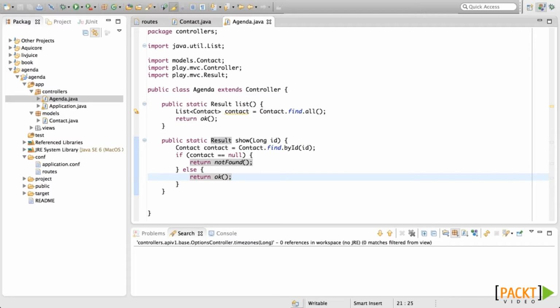We have taken the routes already created and ended up with an action for each one of them in our Agenda controller. Now, you'll be able to perform the actions that the user requests. Next, we're going to see how we can bind parameters from the request using forms to create a new contact.